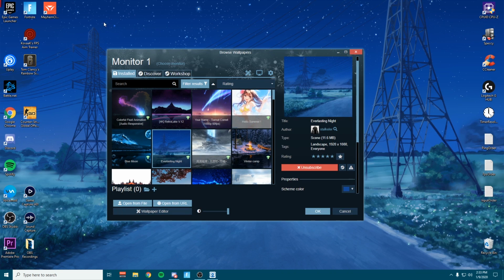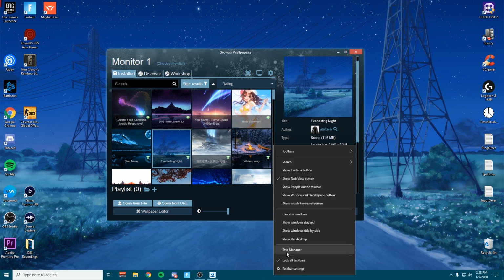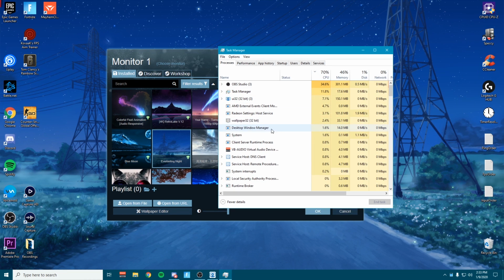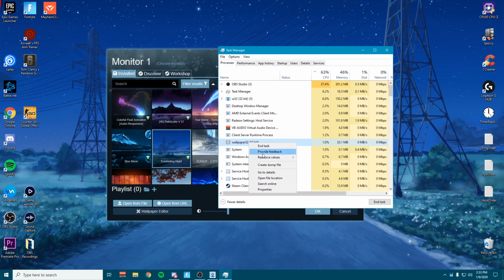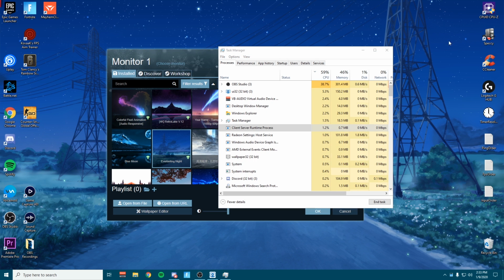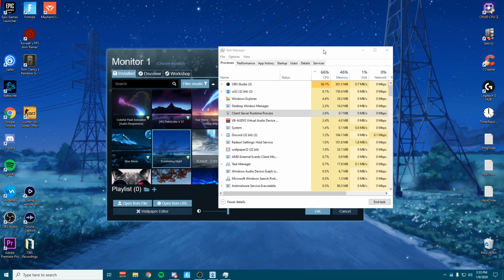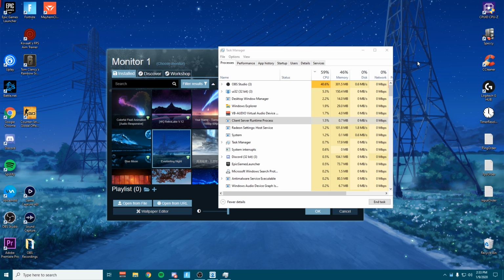The only thing I would recommend is that if you don't have such a great PC like me, that you do turn this off while you play, and you can go to Task Manager. Once you open Task Manager, you want to go ahead and see Wallpaper Engine right here, and then you can right click it in Task. That's going to completely close it out and make sure it's not running in the background, and it should save you some FPS as well.